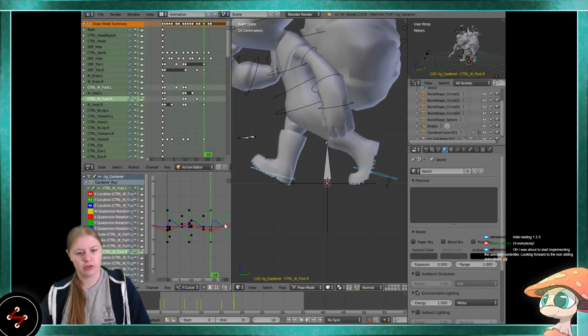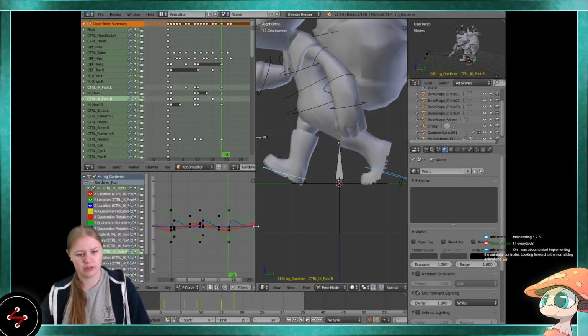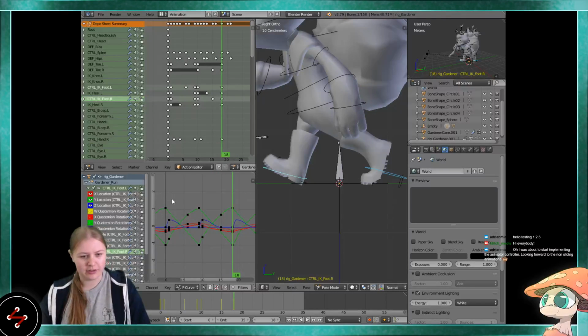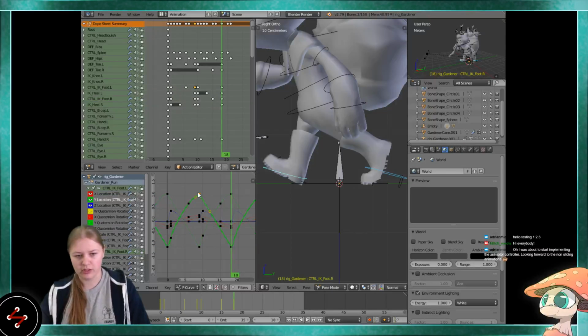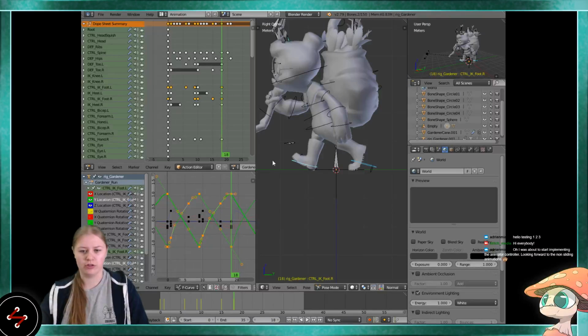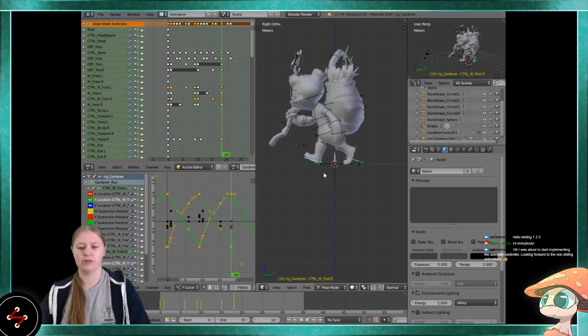Okay, so what I'm looking at here, classic graphs. The green zigzaggy one is the direction that the bone is moving. The feet bones are moving in the Y direction, which is this way.